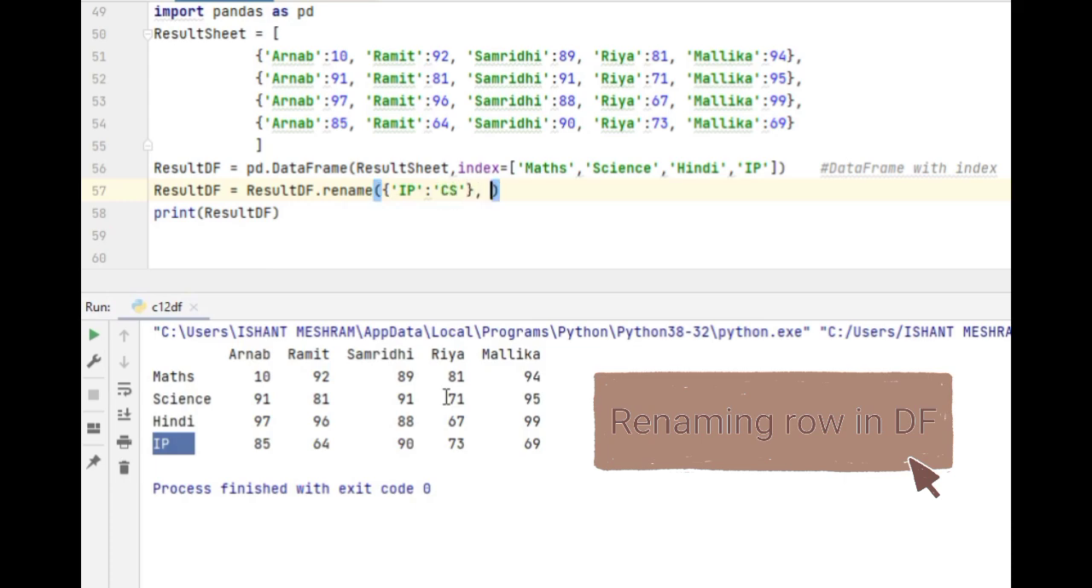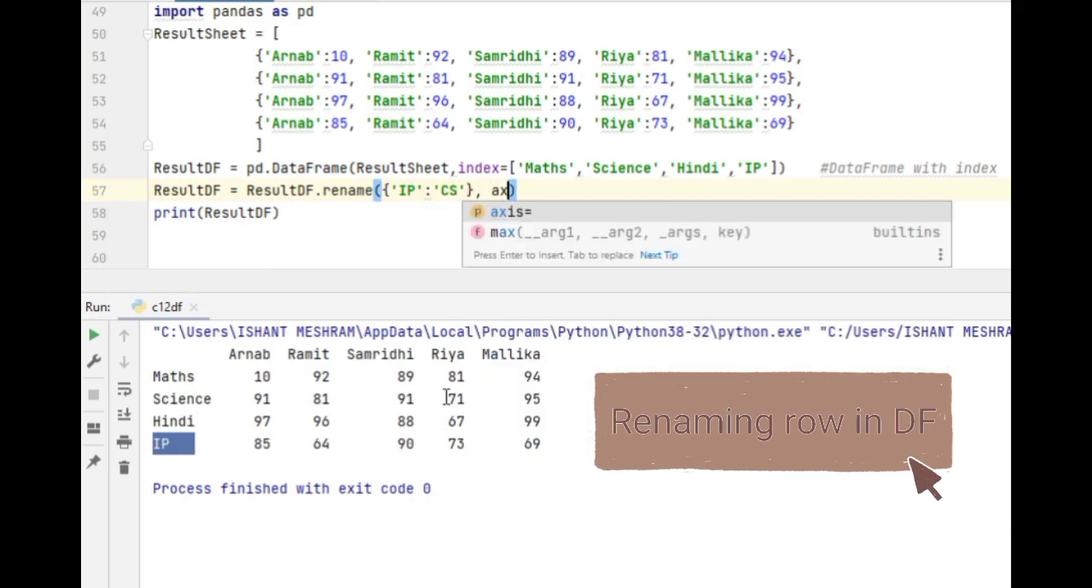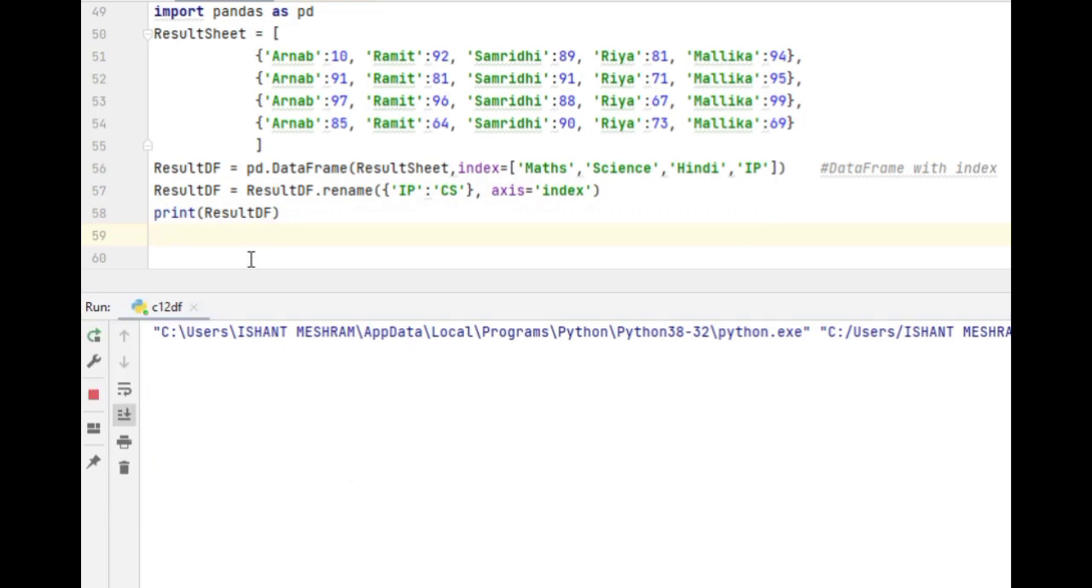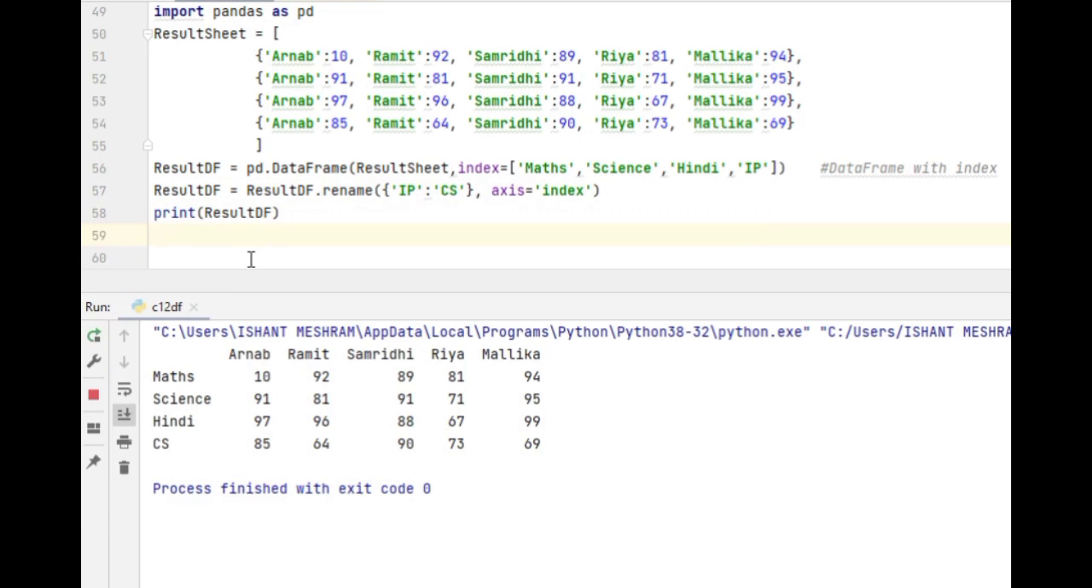So I will be writing IP colon CS, comma, then I will be writing here axis is equal to index, inside the single quotes, because whenever you are performing it for a row, you will be using index for renaming. So here you can see IP is the old name. Let's execute, and here you can see it has been successfully renamed or updated. So in this way we can rename the rows.